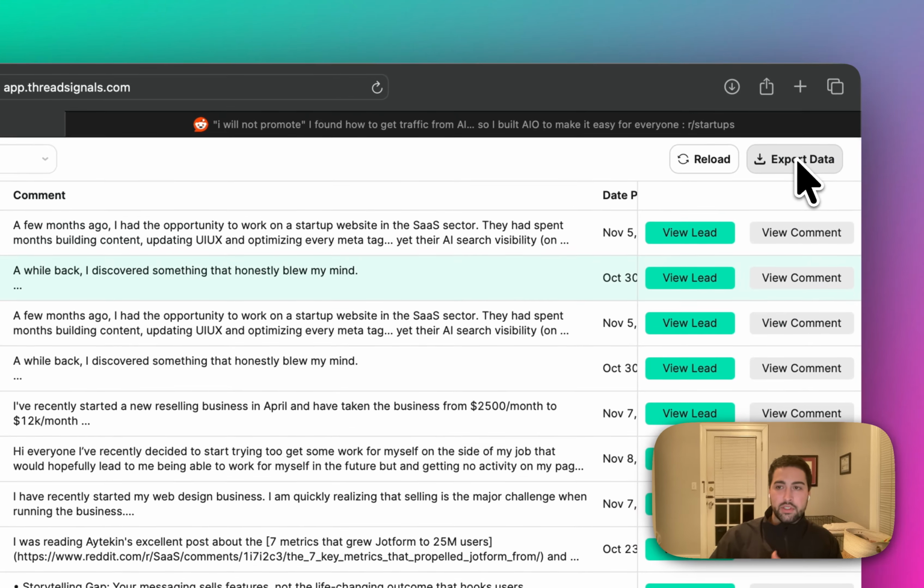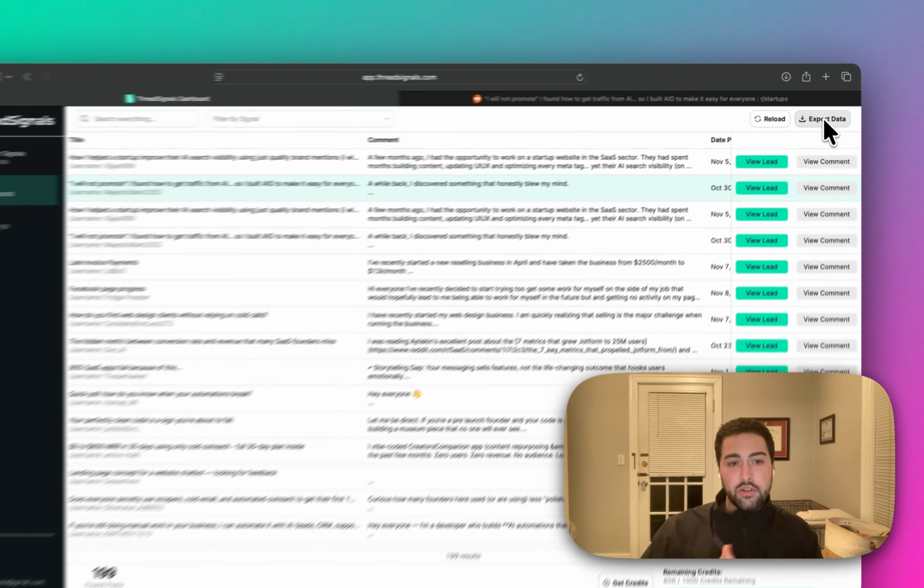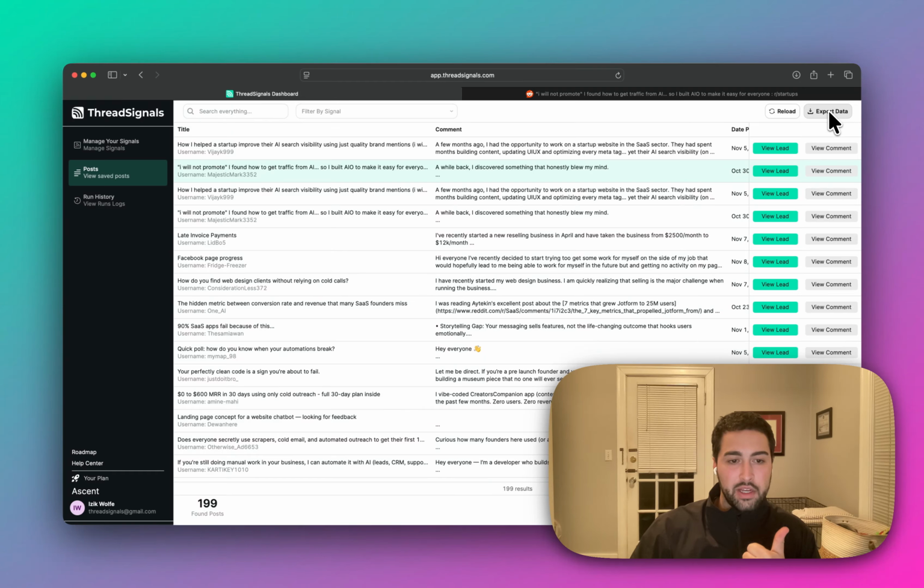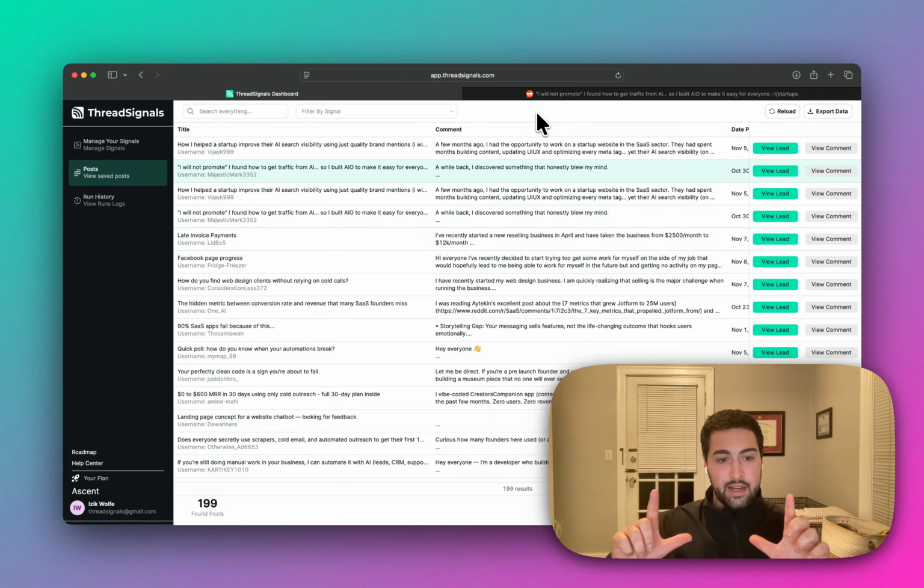In the top right, you'll see export data. This feature is only available to the takeoff plan and to the ascent plan. So that's that middle plan and the top one. What this does is it exports everything that you see here in a CSV format. So for example, if I went and filtered by a certain signal or I searched a certain keyword and then clicked export data, it would only export that specific data, which is really cool, really helpful feature, especially if you're sharing it with an internal team, sharing it with the sales team, and so on.